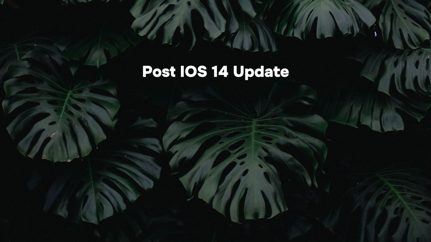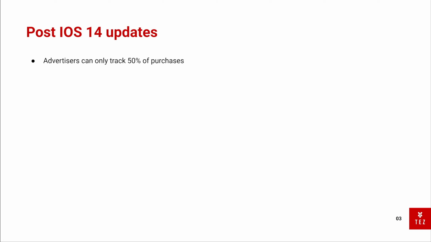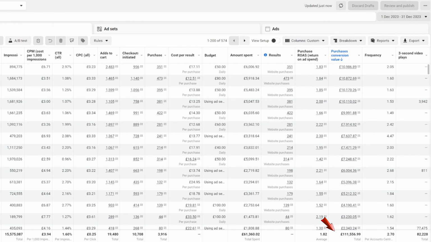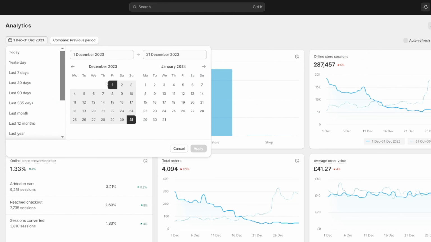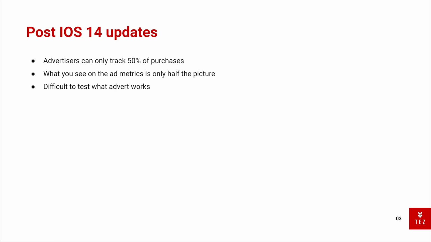So now we're going to talk about post iOS 14 updates, what does and doesn't work anymore, and also when to switch off ads. So post iOS 14 updates, advertisers can only track 50% of purchases. Essentially, they've stopped us from tracking Apple users. What you see on the ad metric is only half the picture, and it's difficult to test what advert works. Because if an iPhone user buys from your website from your advert, it may or may not track. And it's also difficult to optimize and scale winning ads.